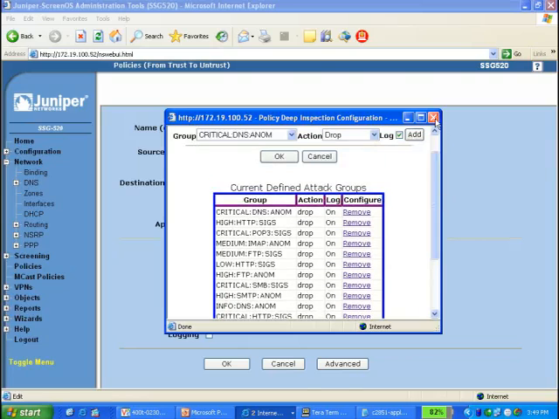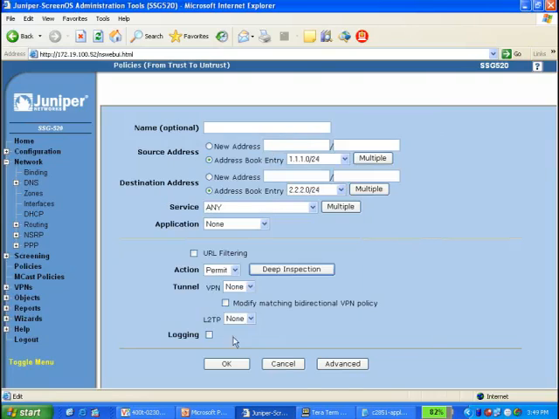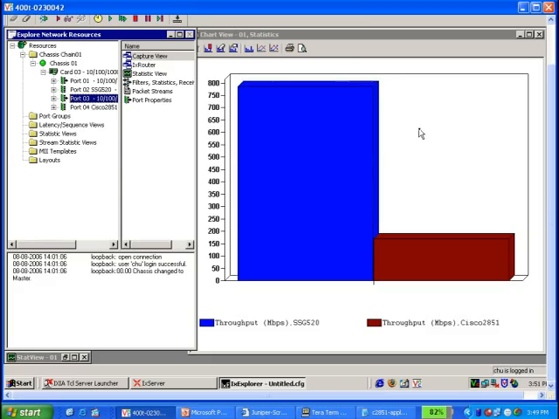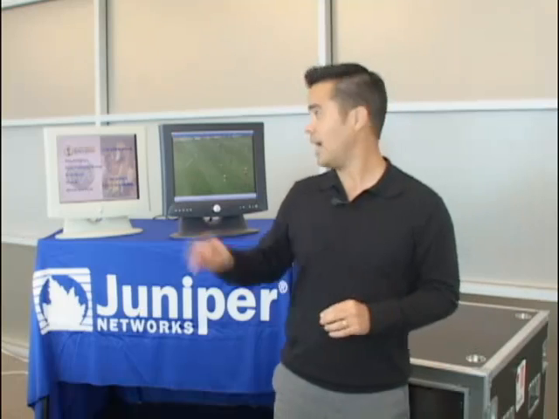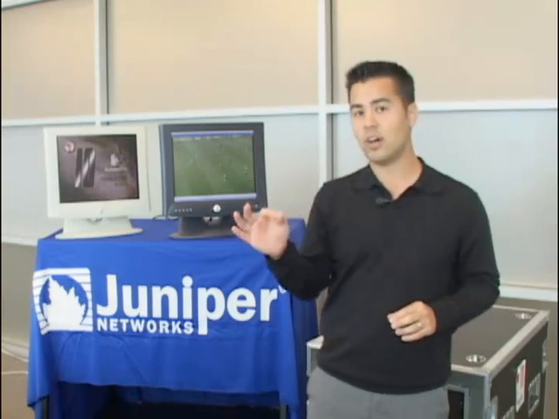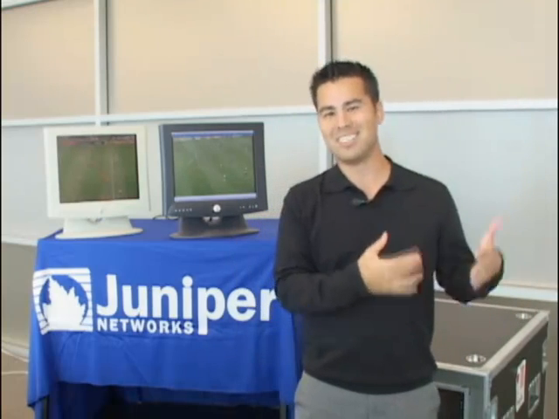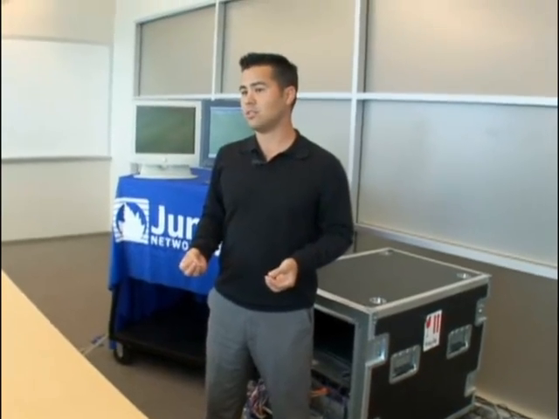We've enabled our deep inspection policies, going from just a basic TCP, UDP, any, trust to untrust policy to a deep inspection analysis. And the video quality is doing just fine. Cisco continues to struggle, and we're doing a deeper level of inspection to provide intrusion prevention on the system.